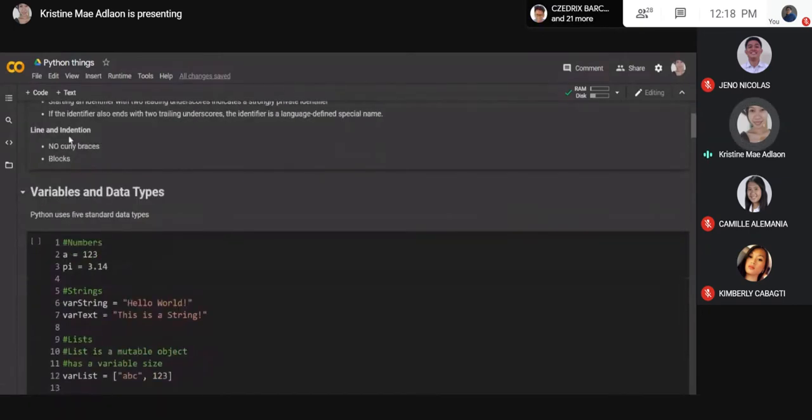And then line and indentation: we don't use curly braces in Python.